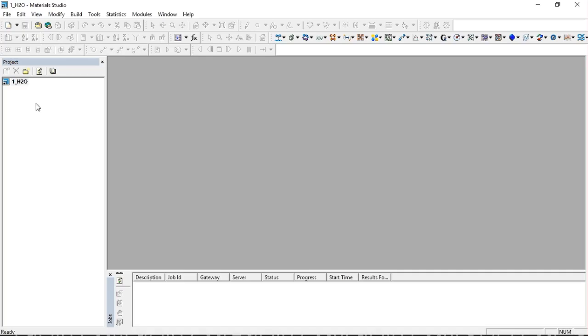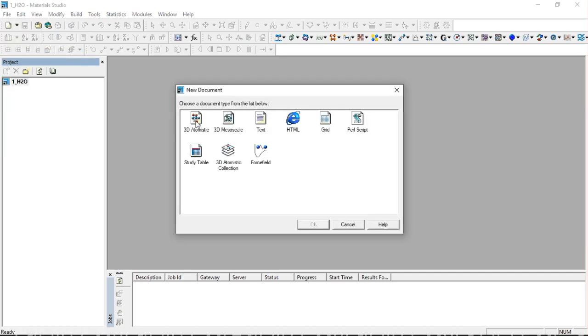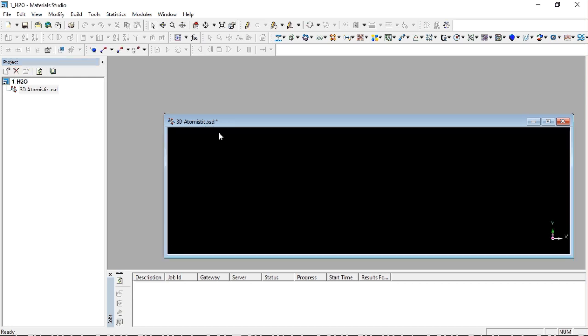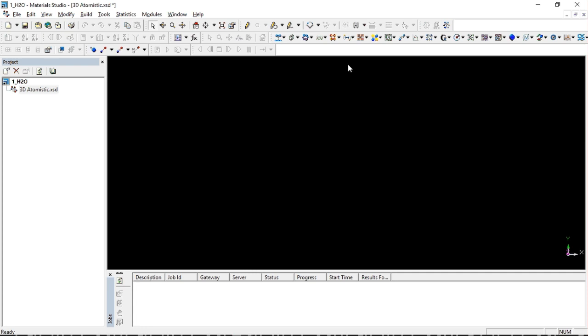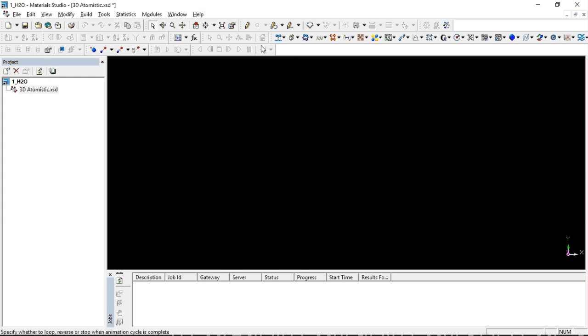I have already started a new project, and we need to add some new file inside. So file, new, and 3D atom. We can maximize the window here. If you want to restore the window, you can click here. Now we maximize the window and we want to put a water molecule on it.